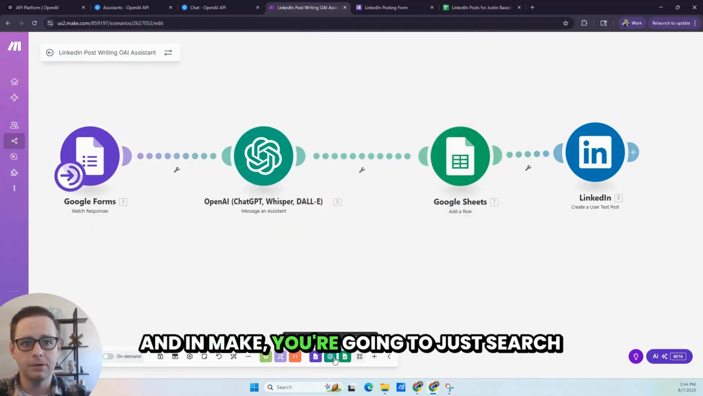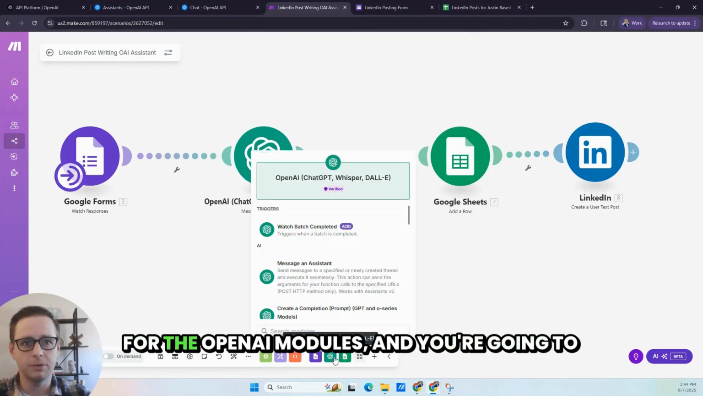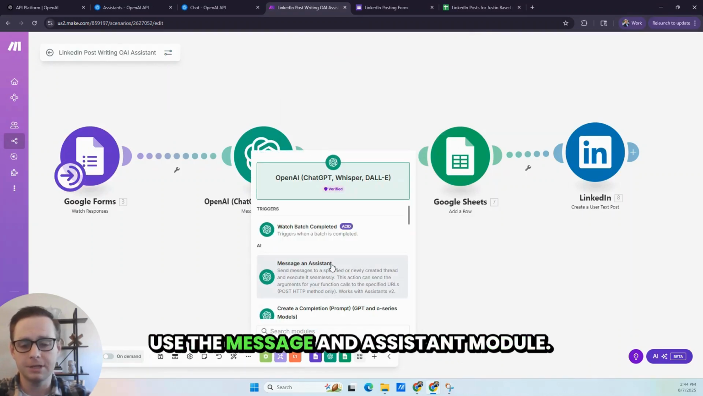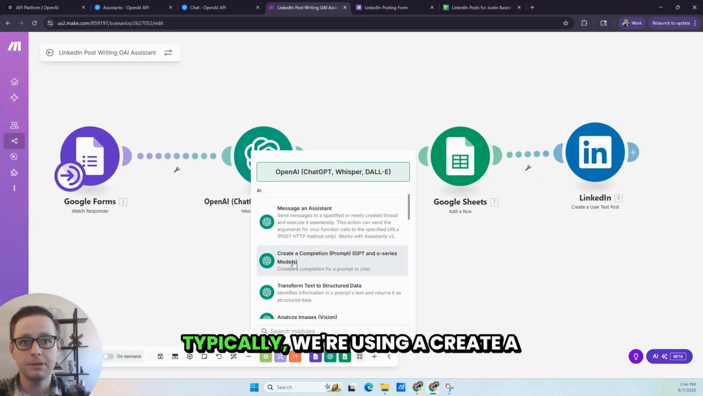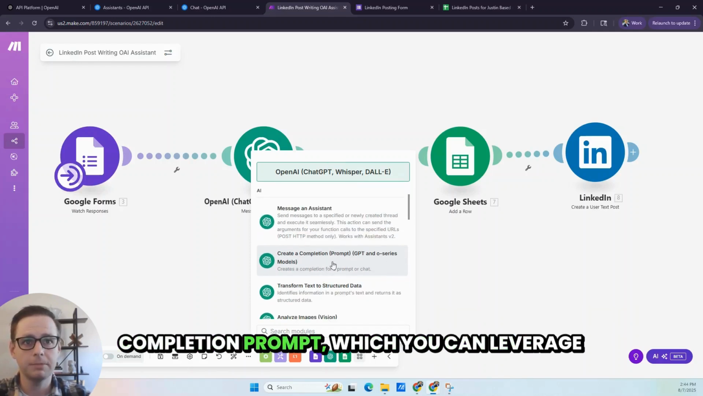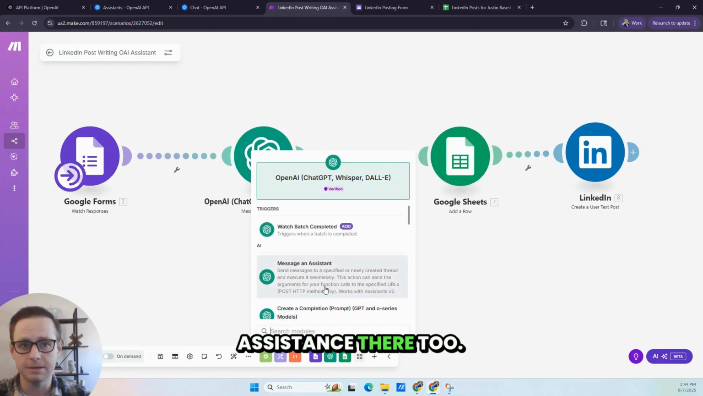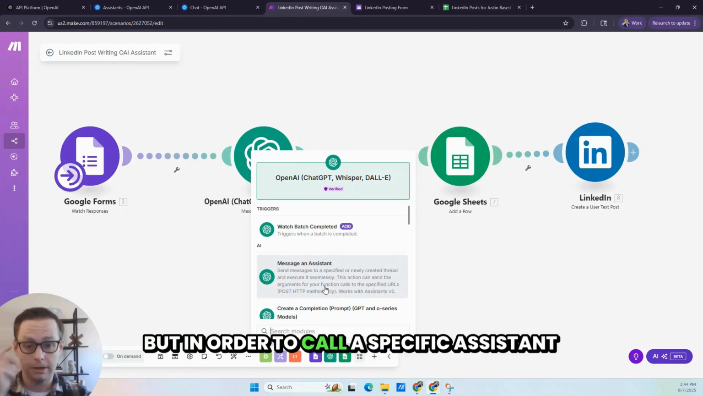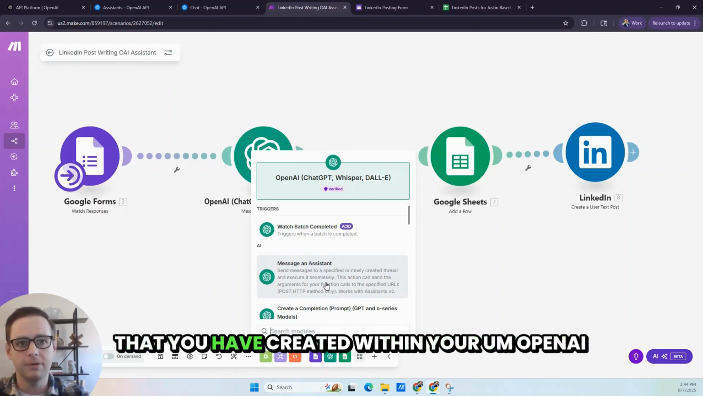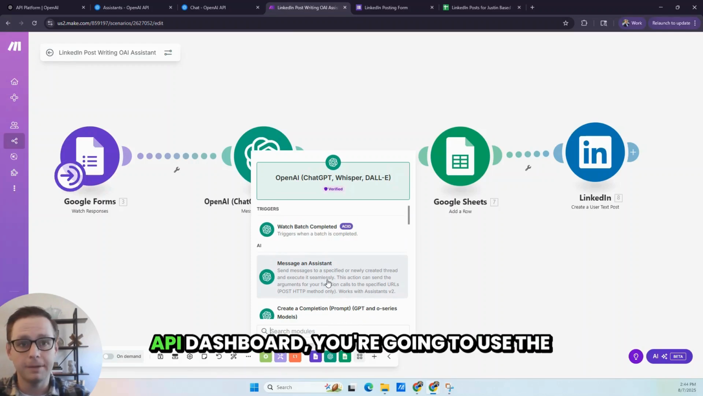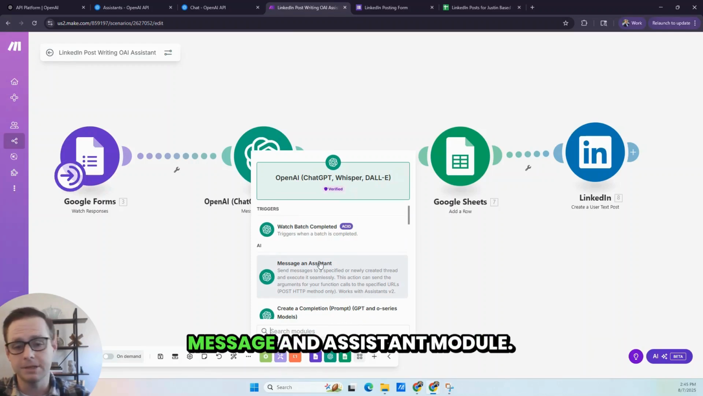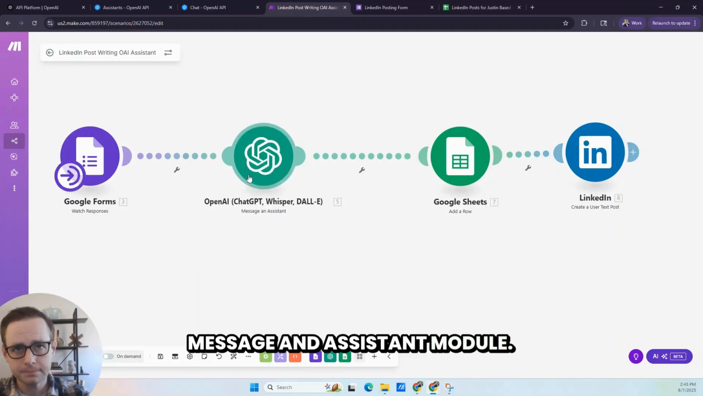And in Make, you're going to just search for the OpenAI modules, and you're going to use the message an assistant module. Typically, we're using a create a completion prompt, which you can leverage assistants there too. But in order to call a specific assistant that you have created within your OpenAI API dashboard, you're going to use the message an assistant module.